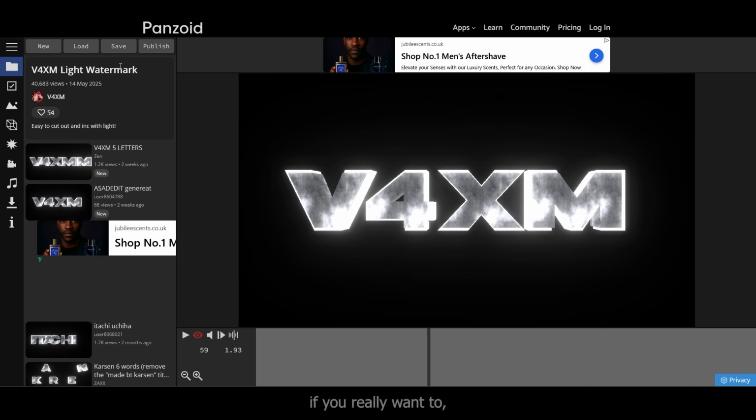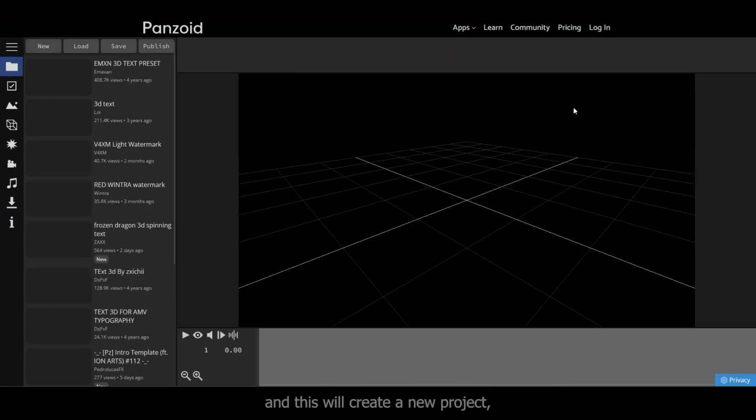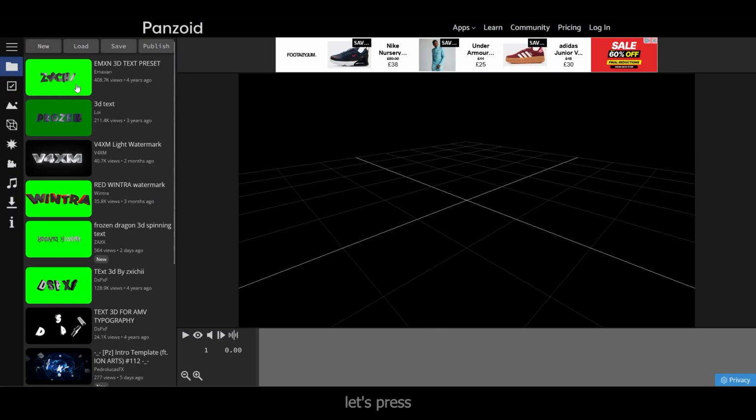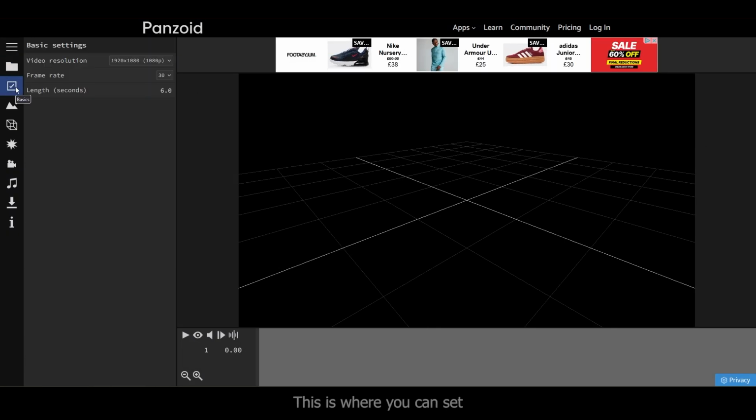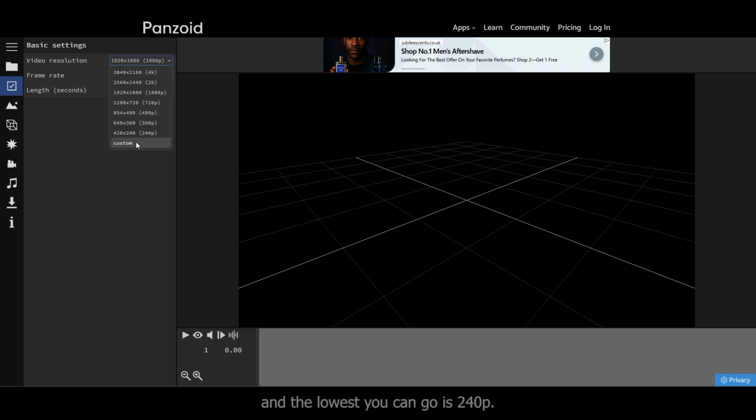And of course, if you really want to, we can go over to new, and this will create a new project when we press leave page. So to begin, let's press this little button here. This is where you can set your video resolution, frame rate, and length. Now, typically, I think most people would just want to keep it at 1080p. You can go all the way up to 4K, and the lowest you can go is 240p. I don't think anyone would be going 240p in this day and age, so just go with 1080p.